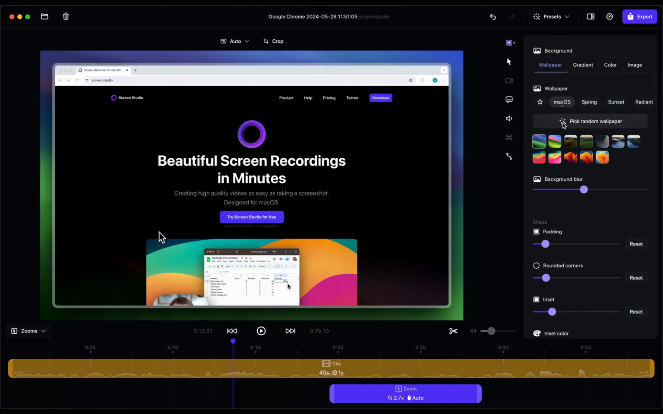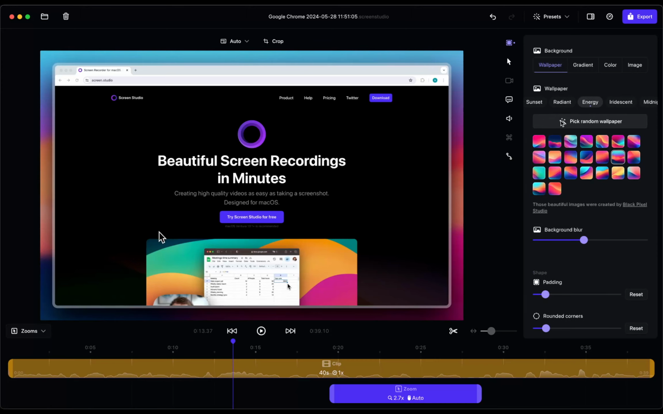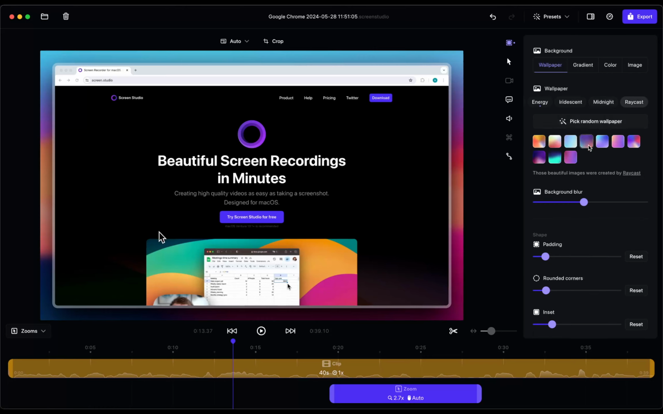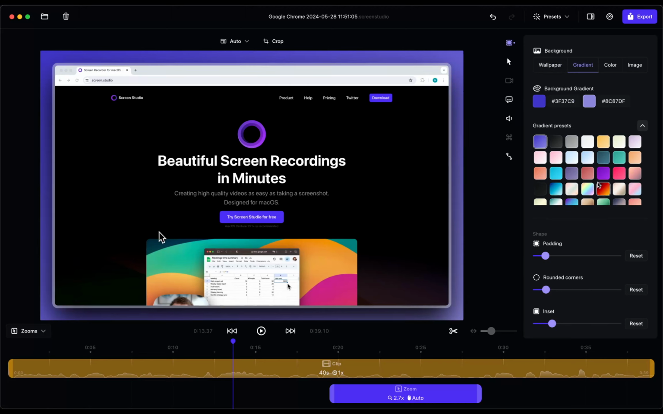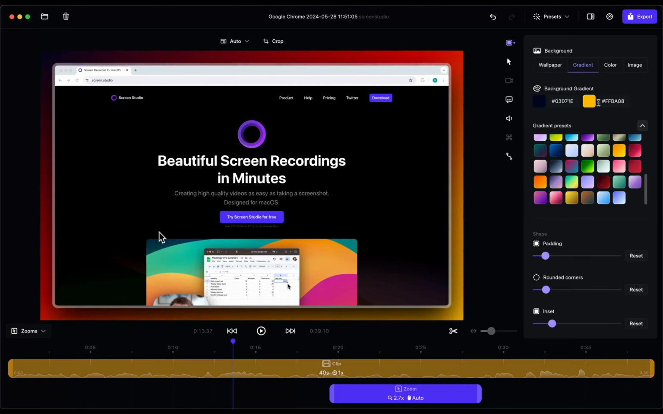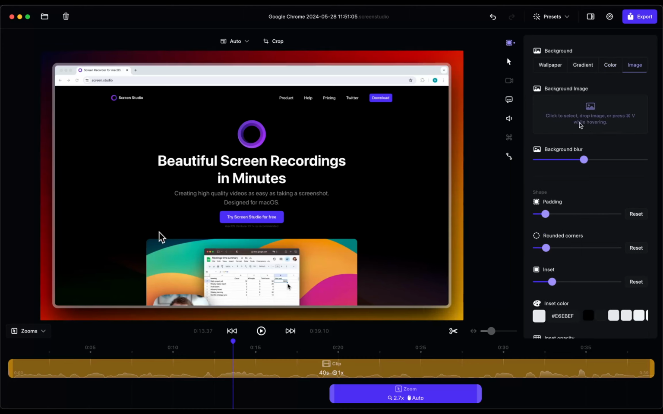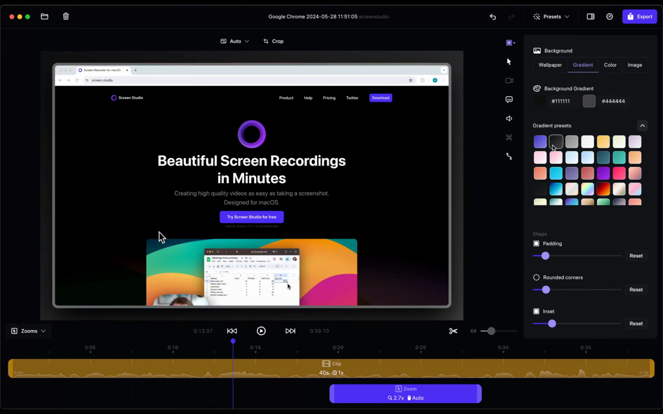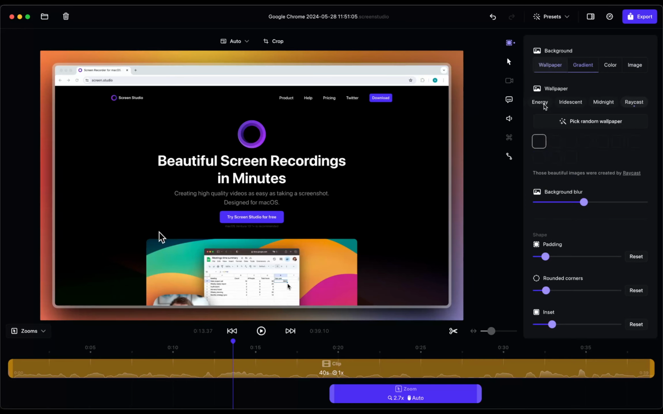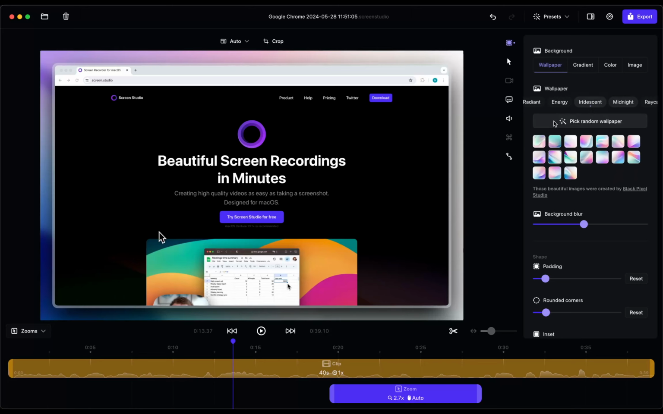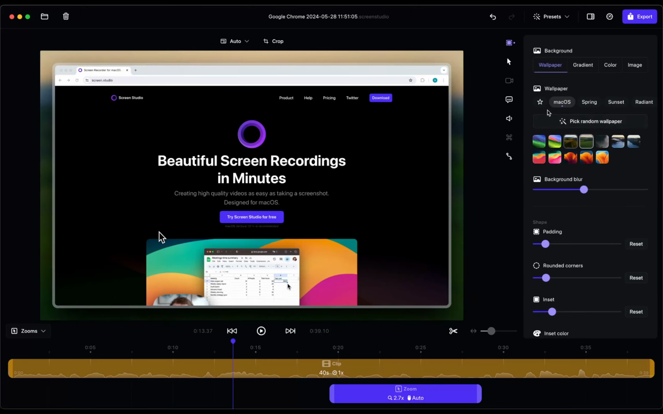You can also select to pick a random wallpaper, as you can see, and you can change between categories, just like this. Then you can choose the gradient to select, of course, a gradient background, just a solid color, or you can upload your own images, which is very, very cool. So now let's go to wallpaper again, and let me select a random wallpaper, just like this. I like this one. All right, and now let's go to cursor right here.